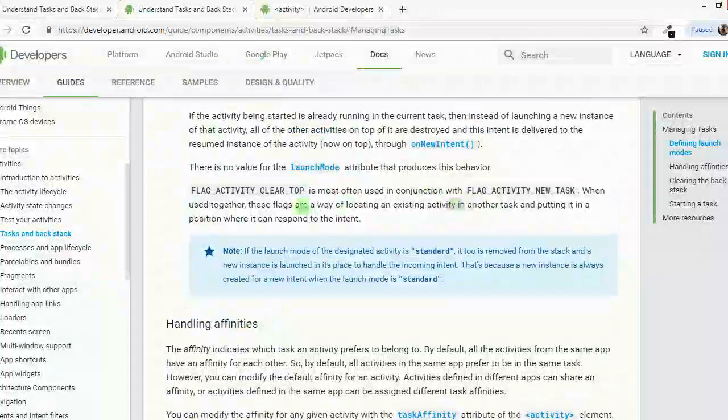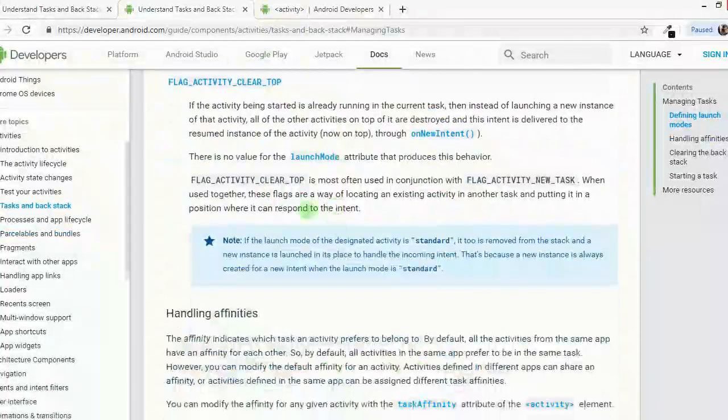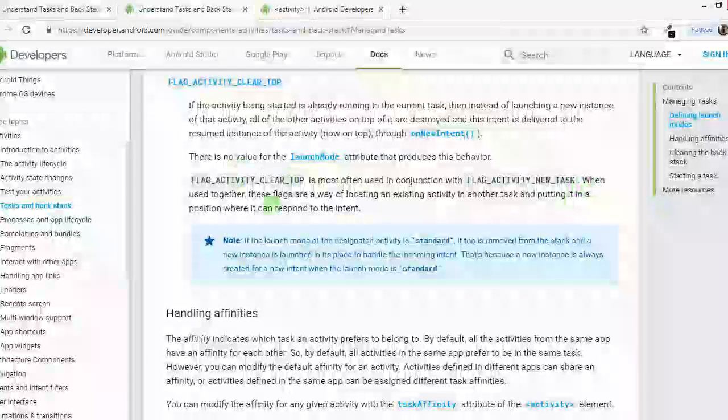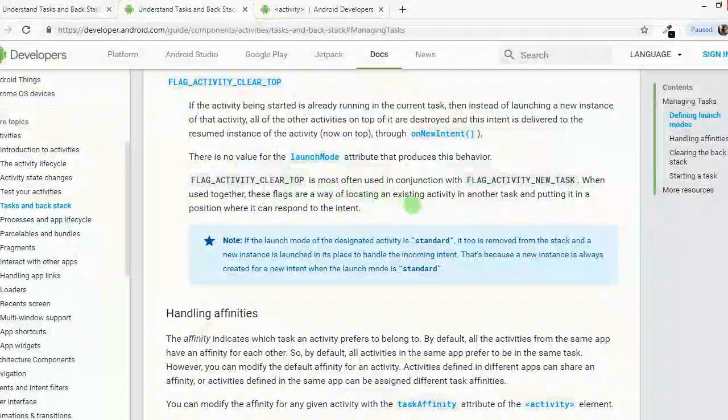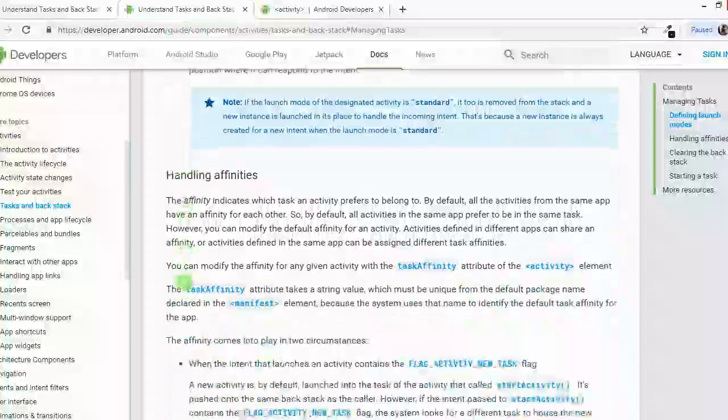So this clear top has to be done most of the times in conjunction with the new task. When used together, these flags are a way of locating an existing activity in another task and putting it in a position where it can respond to the intent.